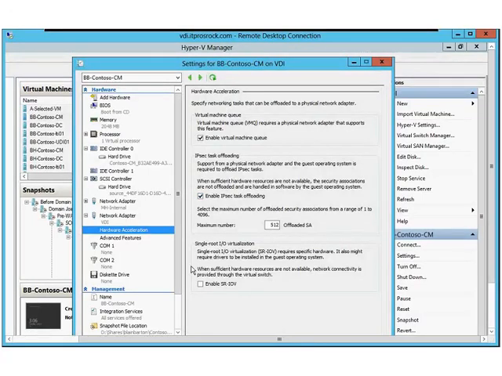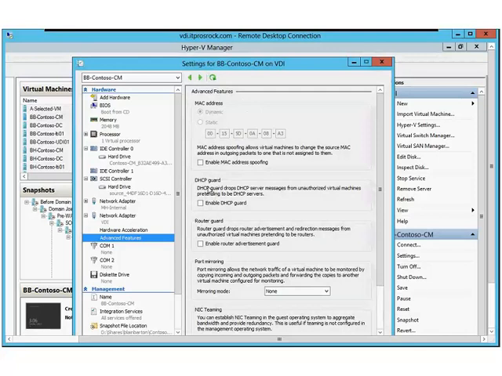Under advanced features, you can do a lot of other cool stuff like DHCP guard, so that you drop DHCP server messages from unauthorized virtual machines, router guard, port mirroring, NIC teaming, and providing spoofs on MAC addresses, all available through these settings.